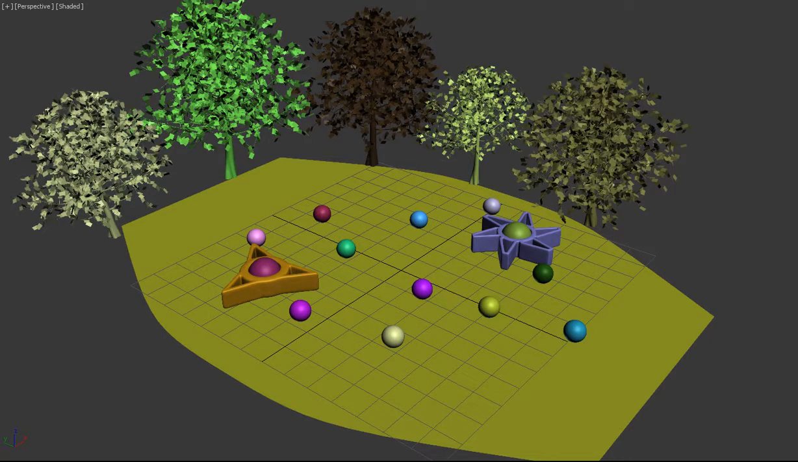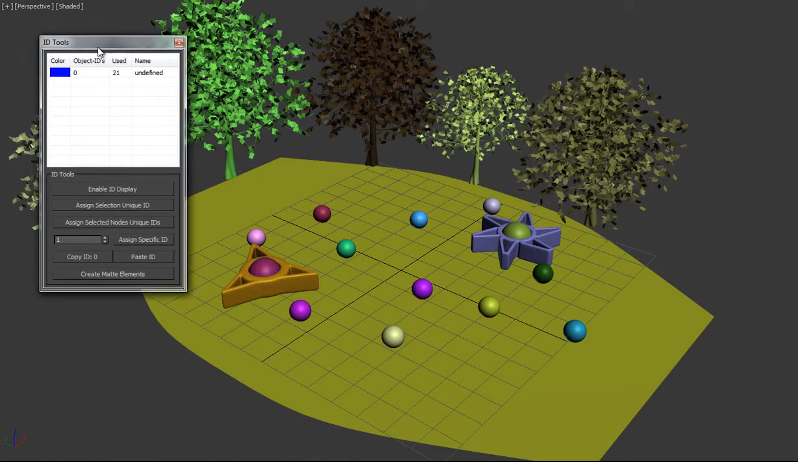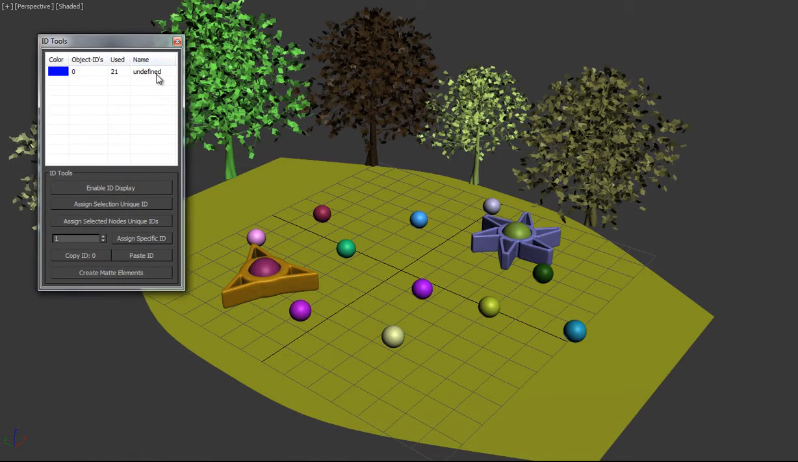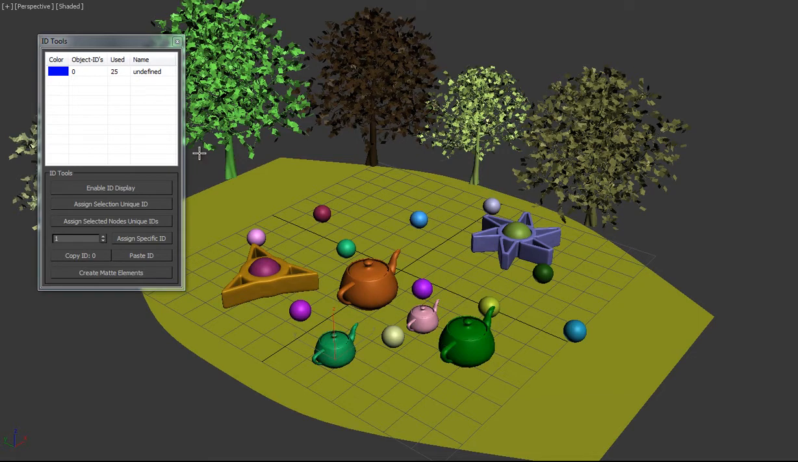New tool here to show you. It is ObjectIDs. Quickly, we can see that the list here displays a color, object ID, how many times it's used, and the name of that ID if you want to give it one. It updates in real time, so if we add nodes here, the count will go up as well, and this whole list will repopulate.